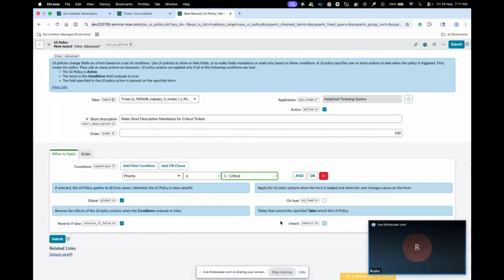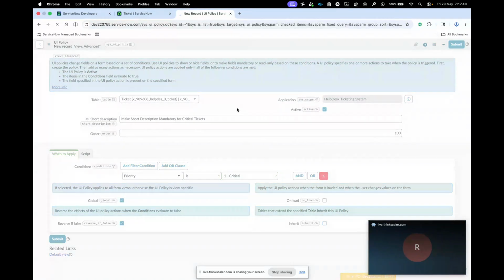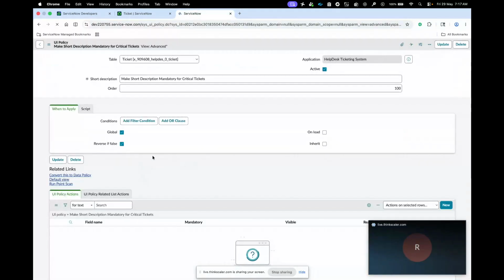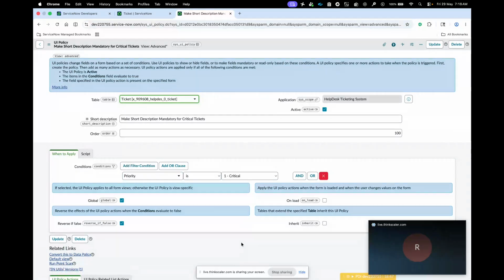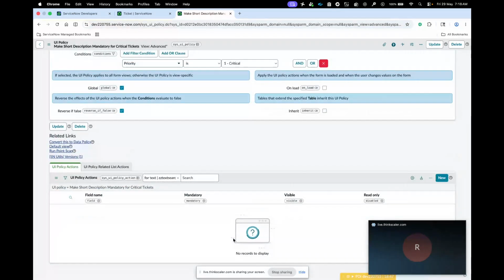But this is basically if the ticket table gets extended, right? Exactly. Now we'll just save it. This one is the UI policy. As of now, we have just taken it like if priority is critical. Now we need to define the behavior for policy actions, which is like short description is mandatory. So that will be defined under the UI policy actions.